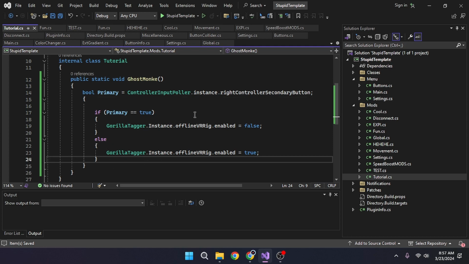Gorilla Tagger.instance.offline.vrrig.enabled equals false. Your vrrig is basically your Gorilla Tag monkey, and that's been set to false, so whenever you hold it, it will set it to false, and once it's false, it won't do anything. You basically can't move it; you have to move on your own. And this else, Gorilla Tag offline vrrig.enabled equals true, basically makes your gorilla able to move again, and your player inside your gorilla. So yeah, that's a pretty easy explanation of Ghost Monkey.